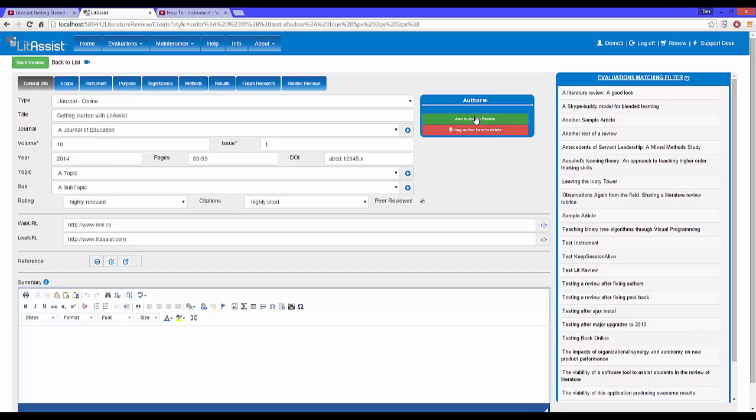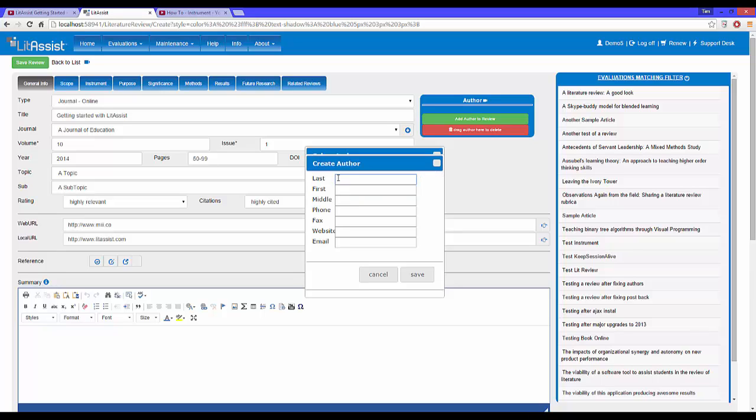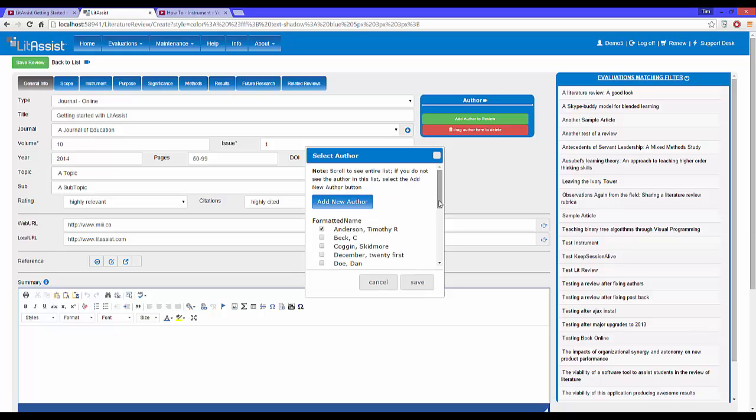Authors. To add an author, select the Add Author to List button located in the Author section of the General Info tab. You will be prompted with a pop-up. Here, you can select an existing author, or add a new author to the list. To add an existing author, simply select the checkbox next to the author's name. Complete this step until you have identified all authors contributing to the evaluated research.